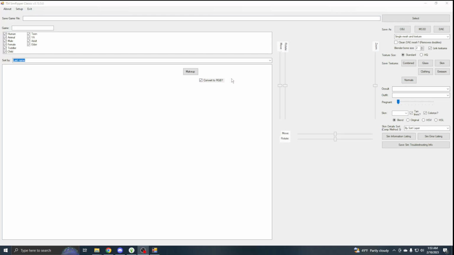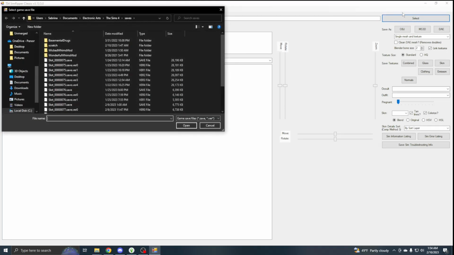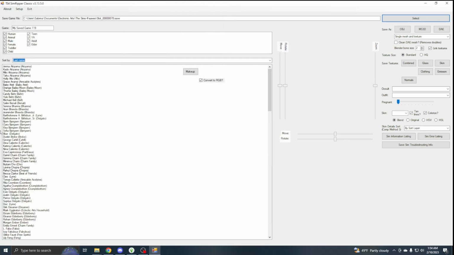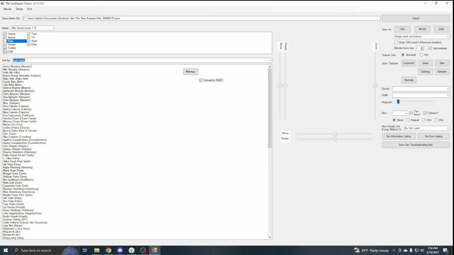Once you see this window, you want to click select on the top right and find that save file. Make sure that it doesn't say version 0 or version 1. You want it to be just slot underscore whatever number dot save. It's going to have all these names loaded up and you want to find your sim. That's why it's important to remember the name.